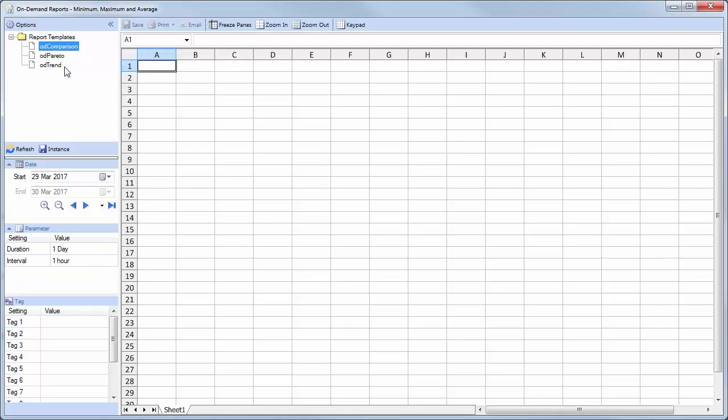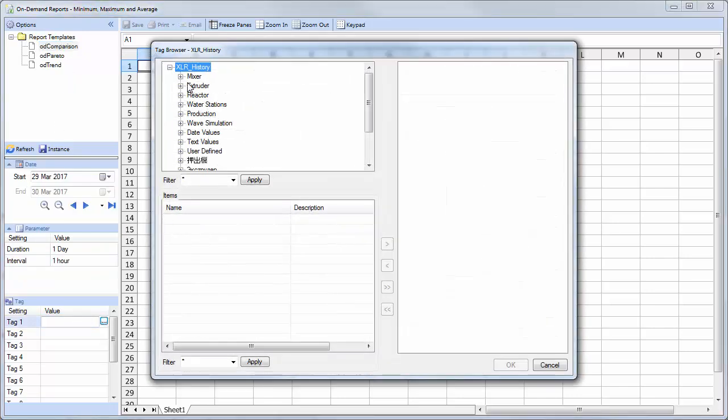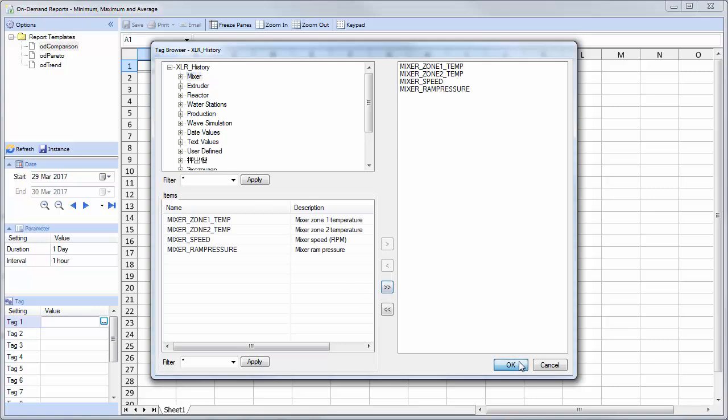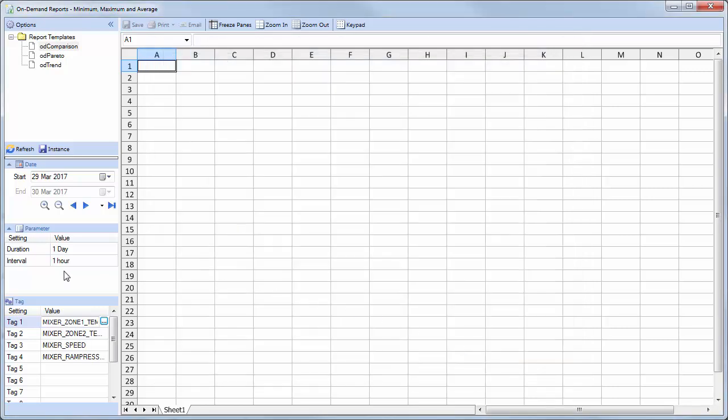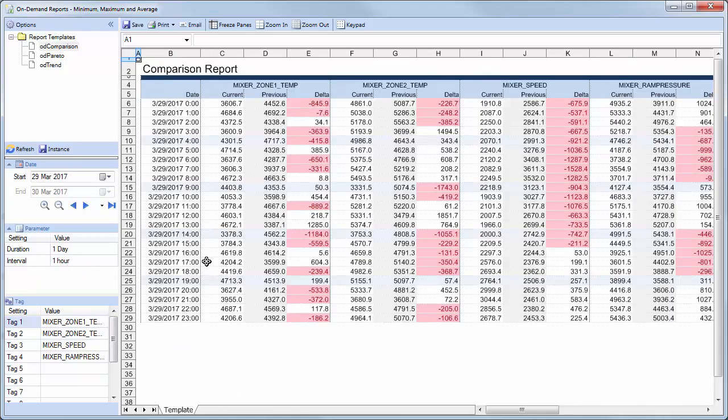So taking a look first at the comparison template, I just plug my tags in. And there's a few more settings I select. For duration, this is going to be the period of time that we're comparing, so that's going to be day. And the values we'll be comparing are hourly over that day. And you can see the report is delivered right away with the values for the date I selected, the 29th, the 28th values here, and there's also a delta column as well.